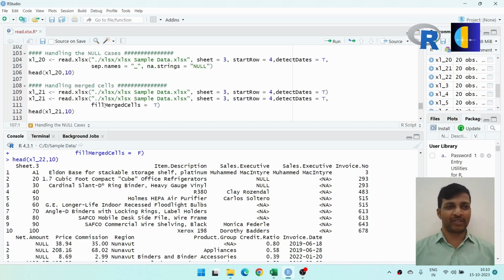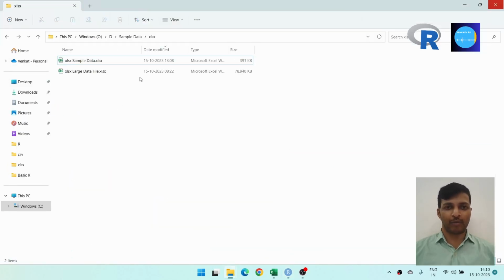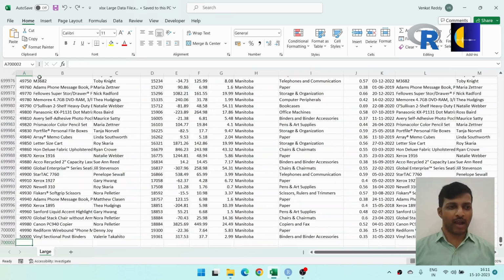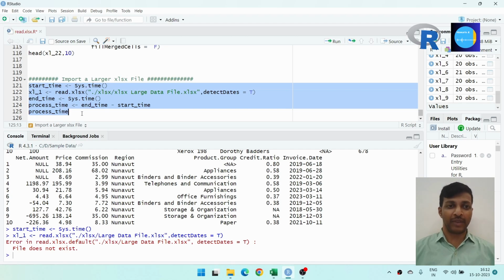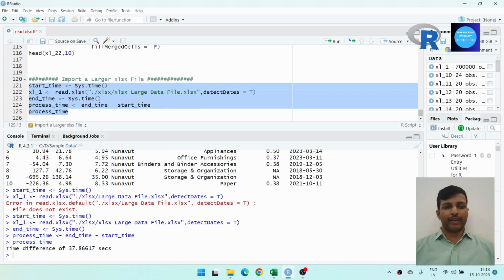Now let me test with some bigger file and see how much time it will take for us to import the data into R. This is the sample file, around some 77 MB is there. Let me open this. Here the data was actually duplicated by me. Same data has been copied 2 times or 3 times here, and some 7 lakh rows records are filled. The same data has been copied down. Now let me import this bigger file into R, and finally I will show you how much time it took to import this bigger file. It took around some 38 seconds to import some 7 lakh records into R.